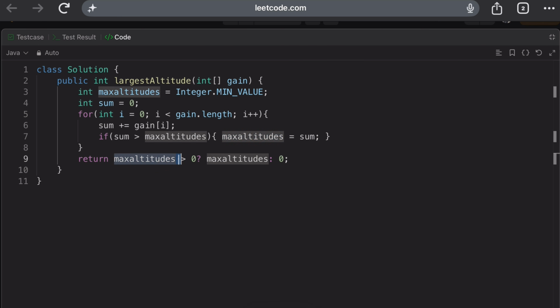At return time, if the max altitude is greater than 0, we'll return the max altitude, otherwise 0, because we don't want the negative value, since our max altitude starts from negative. If you want, you can put 0 directly as the initial max altitude, so you don't need to add this check. But in my case, I am starting from the negative value, so I check if max altitude is greater than 0, return the max altitude, otherwise return 0. So you will always get at least 0 as output.